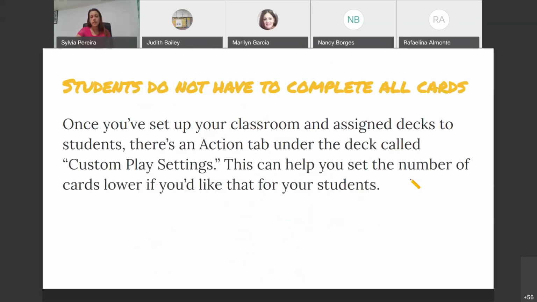So like I said, it depends on how you want to send out your decks to your students. You would do the custom place settings for them to be able to remove any cards or pick a lower number of cards for the students to do.